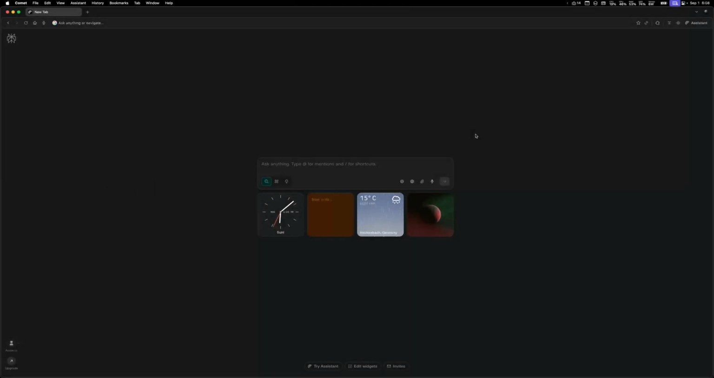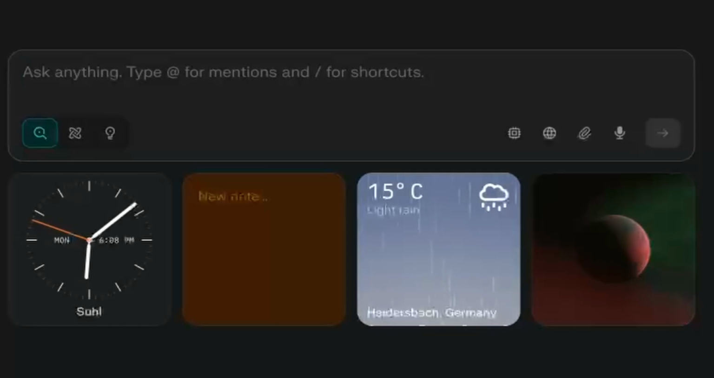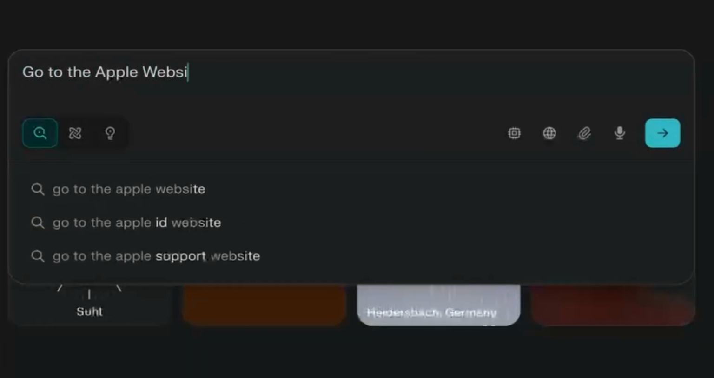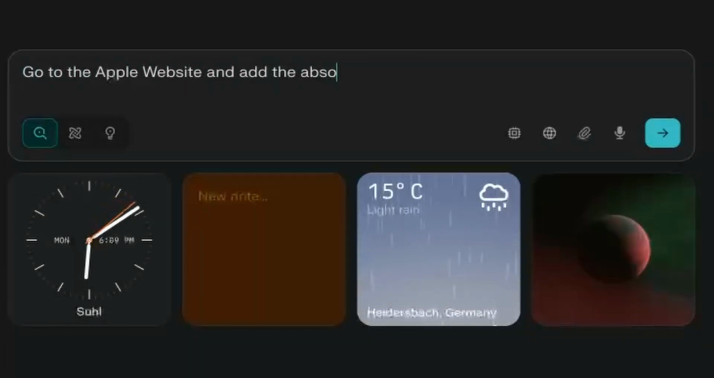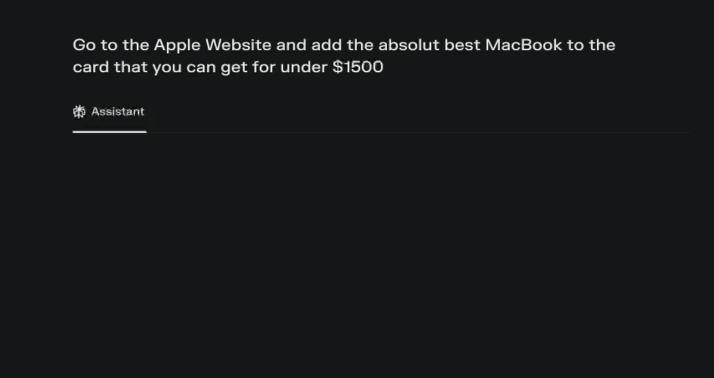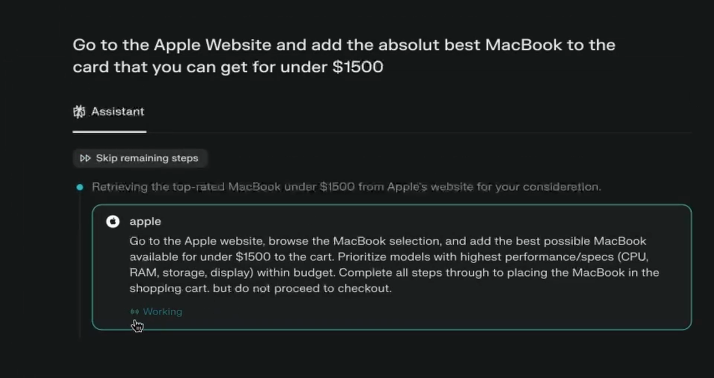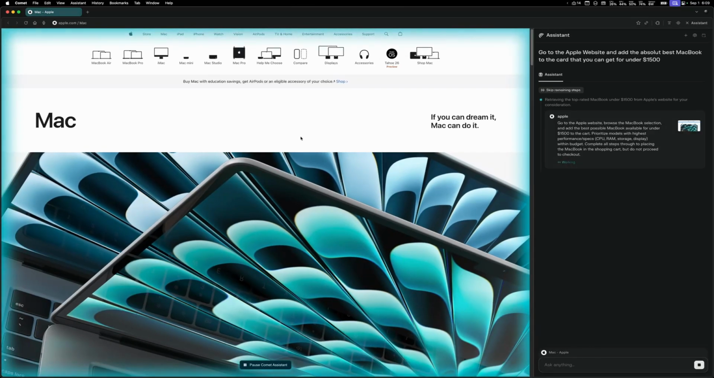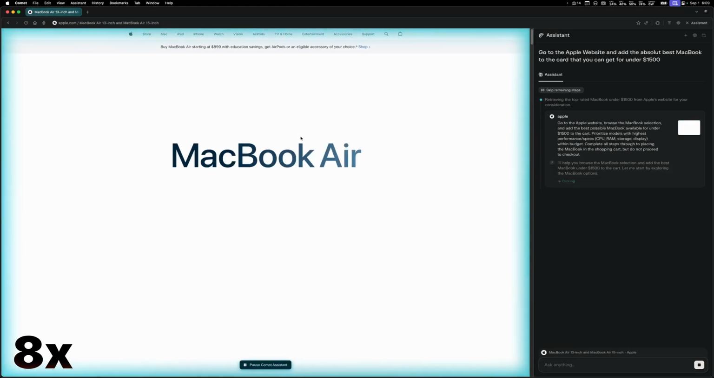This is what you see when you first open the Comet browser. Pretty basic actually. But instead of going to a website, I do this. Go to the Apple website and add the absolute best MacBook to the cart that you can get for under $1,500. And when I click enter, I can click on this cart where it says working and see the AI work for me.